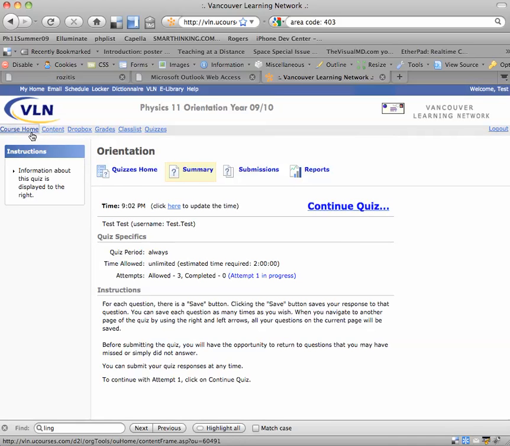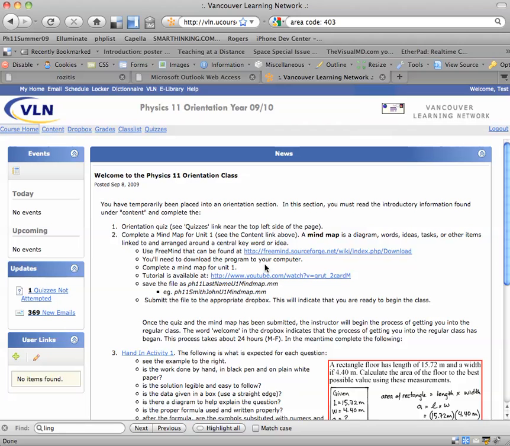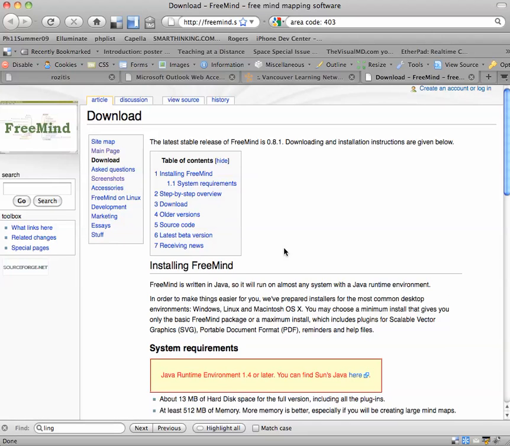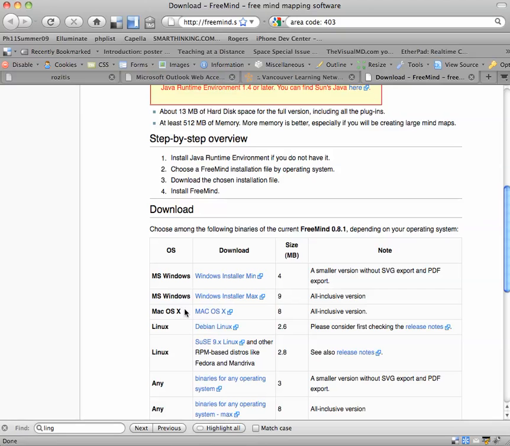Now let's go back. To make a mind map, you need to go to SourceForge and download it from there. So let it load up. Then scroll down, and depending on what type of computer you have, if you have a Windows computer, you will download this. If you got a Mac, you have this. And the other one's Linux.